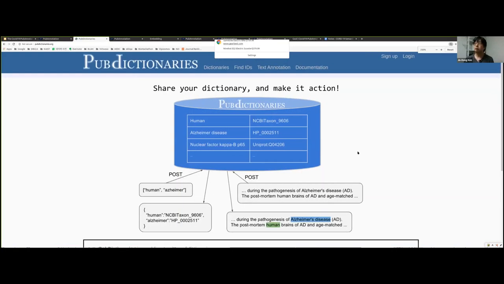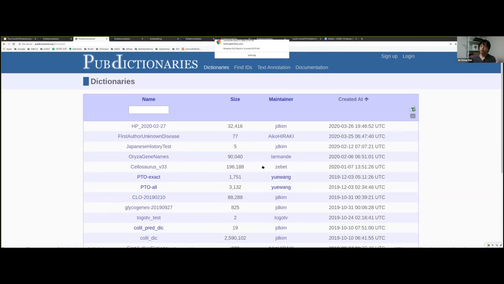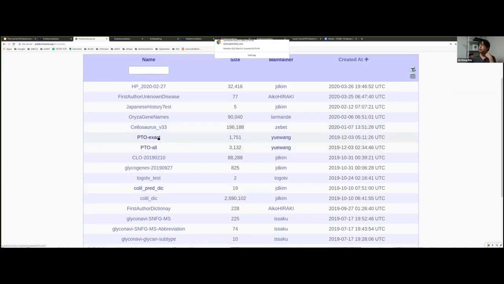This is the PubDictionary system. It is again an open repository of dictionaries. So anyone can upload their dictionaries in this system, and anyone can annotate their text using any dictionary in PubDictionaries. That's the concept of this PubDictionary system.